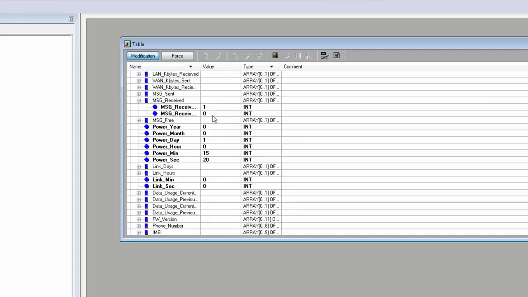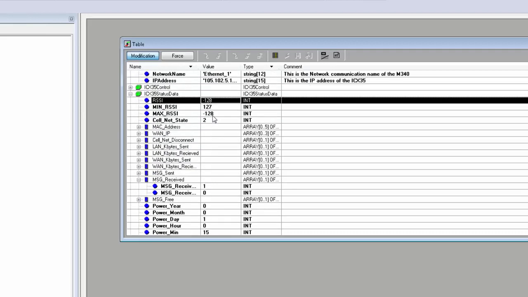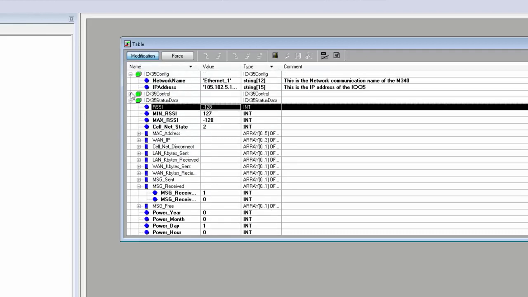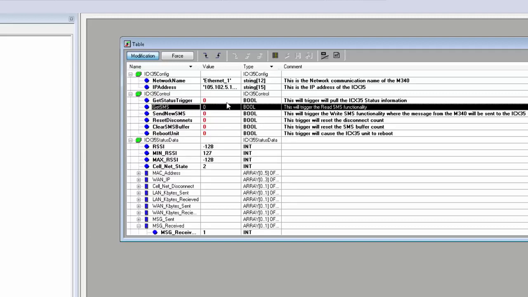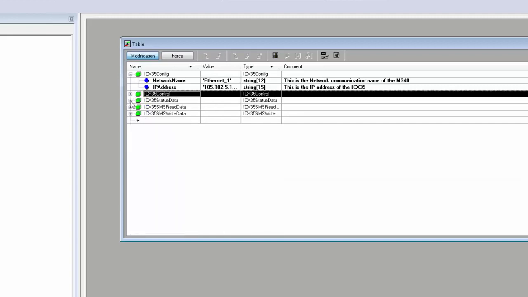Now, once you have a program up and running, you can actually build logic to monitor the messages received counter, and when it detects a new SMS message, to automatically trigger the get SMS command to retrieve the SMS message from the ICX35 automatically, just as an example. So next we'll go over to SMS text messages.